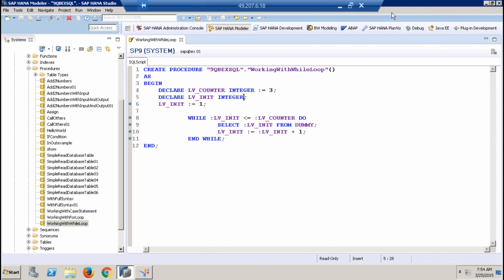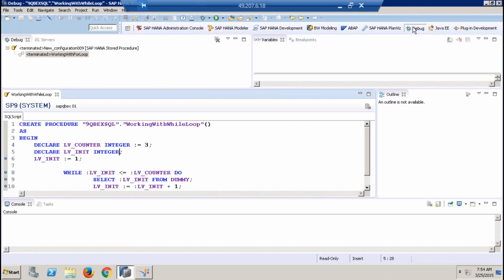This is for the people who have no programming background or are weak at programming. So I insert breakpoints, and I'm trying to debug this.